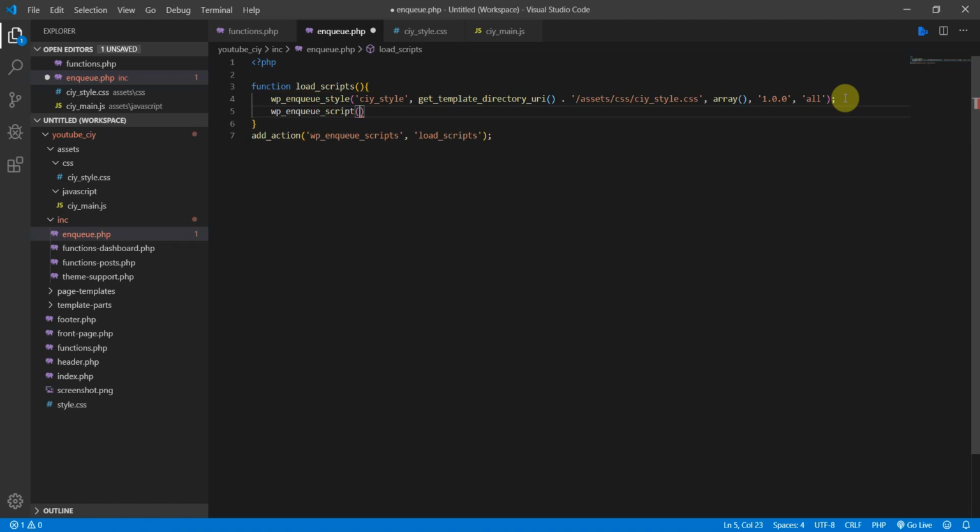So wp_enqueue_script, and it takes in pretty much the same parameters. All right, so it's basically 5 parameters here, and we're going to take a closer look. The first one is obviously the name of the file. So remember, again, make it unique. I call mine CIY_main.js. So I'm just going to call it CIY_main, like this.